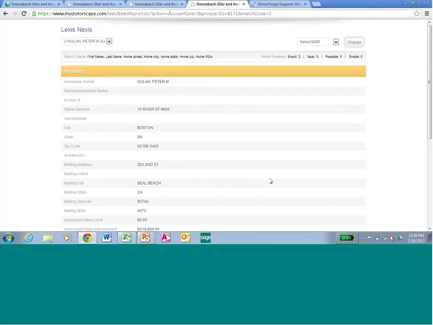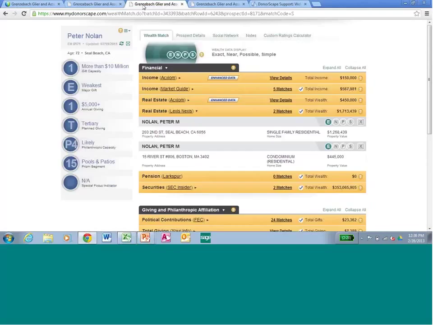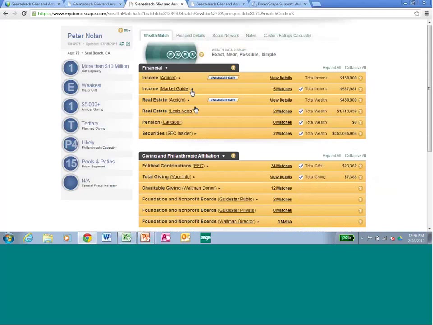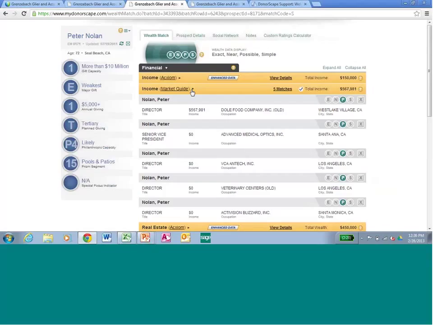Either one is going to have the same effect, whether you change it from the summary page or here, that your changes and deletions will be honored. And the same principle is going to apply to all of our data sources. So if I'm looking at this market guide source, I can press this little arrow and see that we have a number of possible matches.